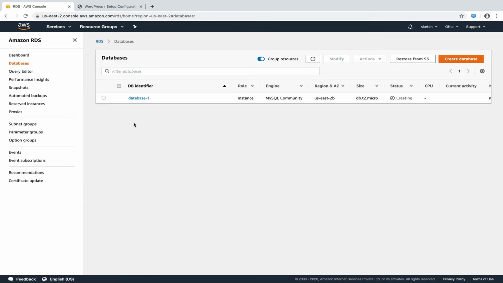As we can see here, the database creation process is still in progress. This process typically takes around 5 minutes to create this database. So I'll pause the video now.